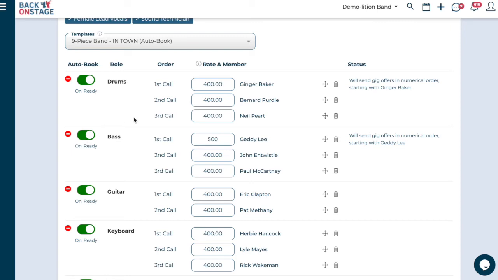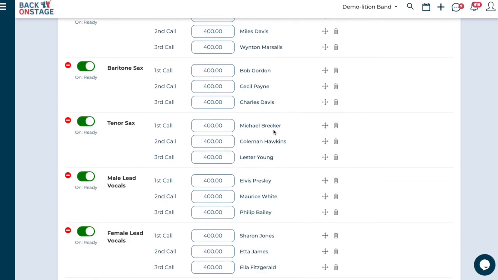Now, if you don't need to use auto book, maybe you prefer to text people, or maybe you are the bass player in your band, you can just turn that off. It's just going to send a gig confirmation email to the first person on the list. It tells you right here they were booked manually. So in this case, they'll be aware that the gig is happening and they'll get the information they need, but they don't have to actually come in and physically accept the gig. So that's the auto book system and how that works.